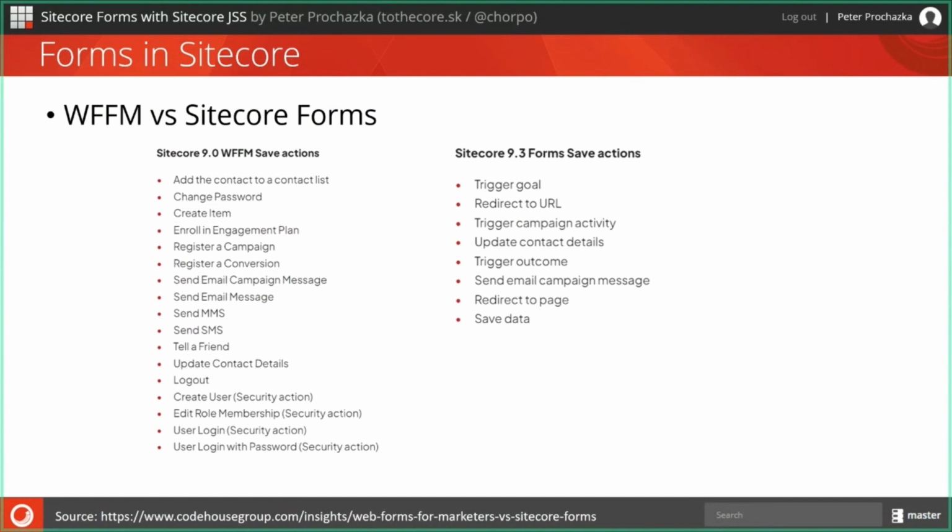You had to build lots of these functionalities from scratch as a customization of the platform itself. Also, there were no fields like reCAPTCHA, file upload, telephone or credit card fields, which Web Forms for Marketers had, for example. So we are talking about fields, save actions, and all of these things that were missing, but throughout the years, Sitecore added them to Sitecore Forms.